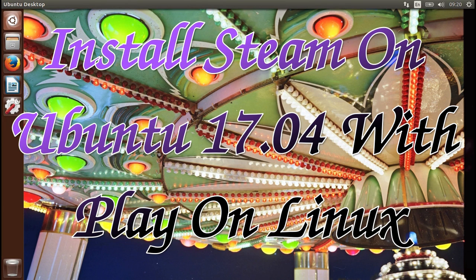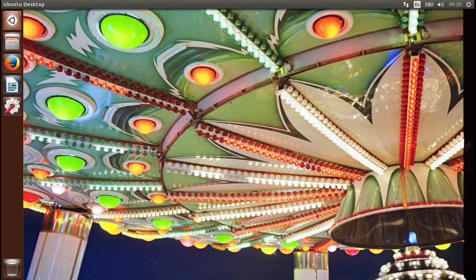Hello, today we're going to install Steam on Ubuntu 17.04 using PlayOnLinux. You might say, why PlayOnLinux? There is a Linux installer for Steam. Why do you want to install the Windows version of Steam on Linux, on Ubuntu?